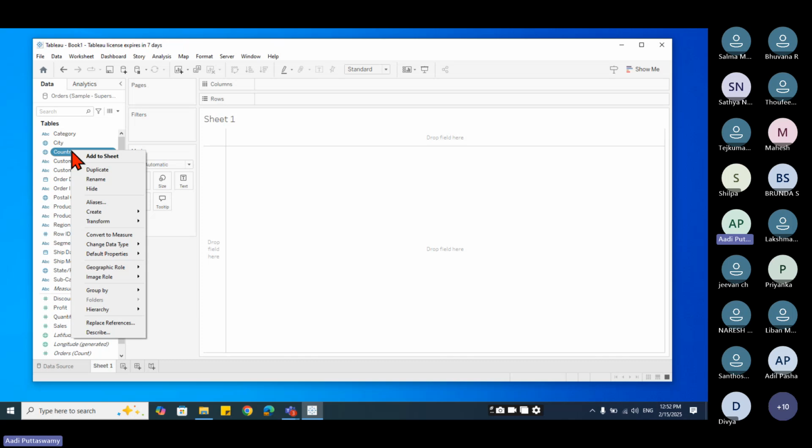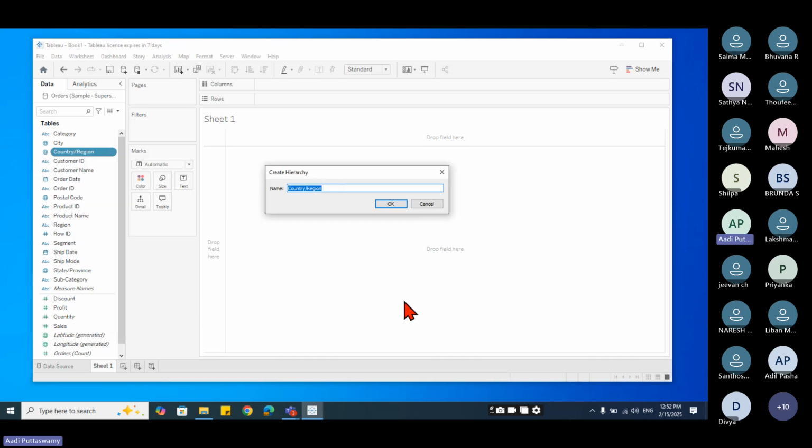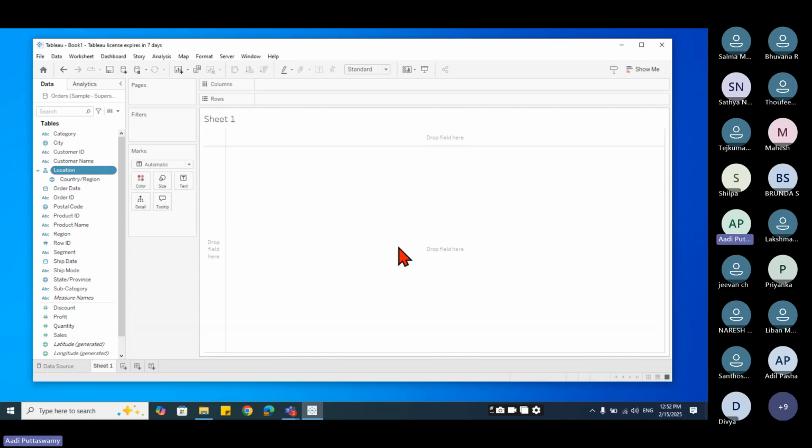Right click. Here we'll have something called hierarchy. Can you see that? Let me click on this hierarchy, create hierarchy. It will create the hierarchy automatically. Now it is giving me country region, whatever column I've selected, the same column name it will give. Instead, I will say location. And let's click on this. Okay. Can you see that?